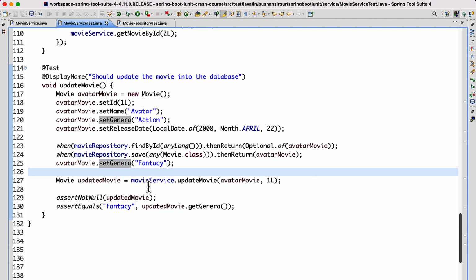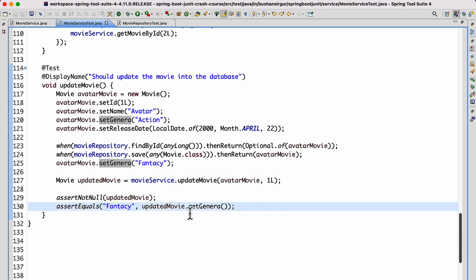And finally we have called the movie service method, that is update movie, and we have passed the object which we want to update, and also we are going to pass the ID which is 1, the movie ID 1, and that will return the updated movie. And once we get the updated movie, we have verified the result, whether the result is correct or not, using the assert not null and assert equals. And when we run the test case, we should get the green bar. Our test case is passed.